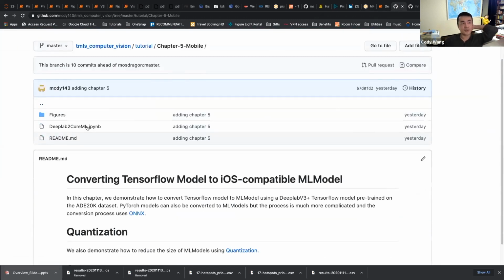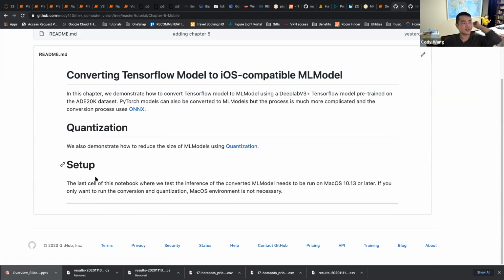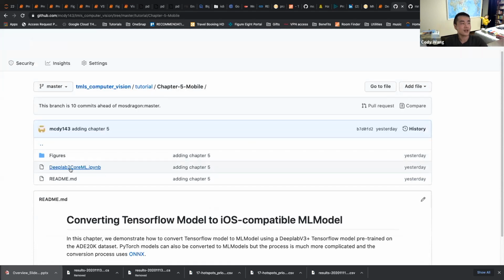A note here is that the last cell of this notebook, where we test the inference of the converted mobile model, requires you to run it on macOS, because it's a macOS model basically. If you don't have a Mac, don't worry, you can still run the previous cells, but you won't be able to run the last cell where you're actually running inference with that ML model. The ML model is basically the iOS version of these deep learning models. This is a standard format that iOS uses. So let's take a look at this notebook.